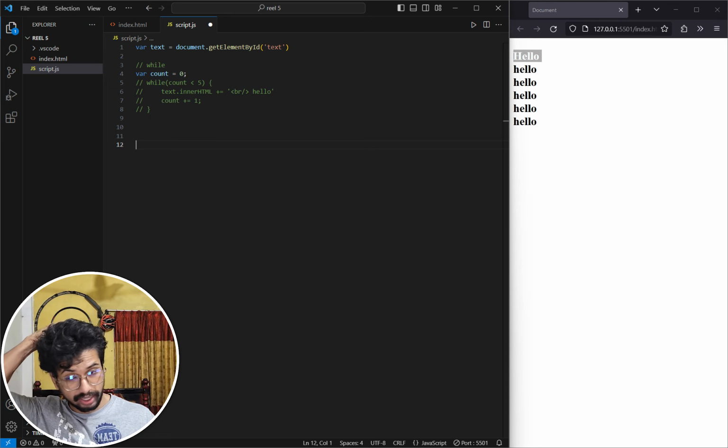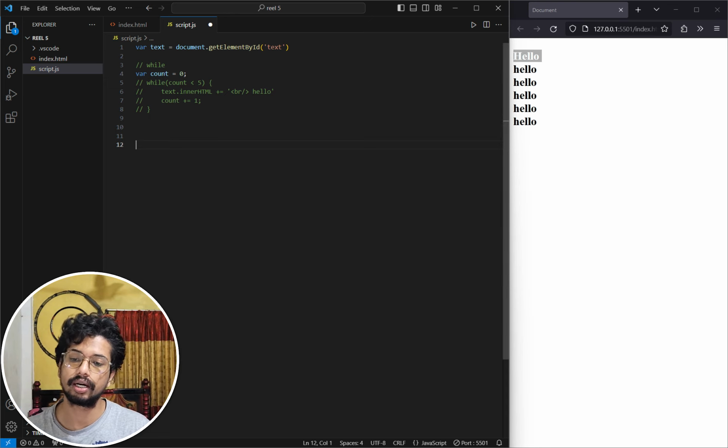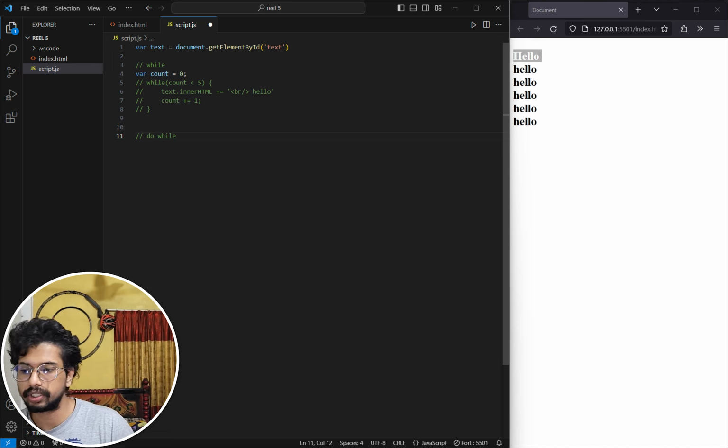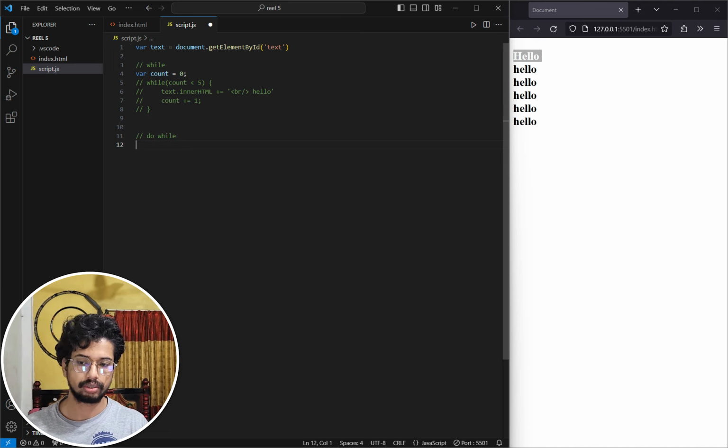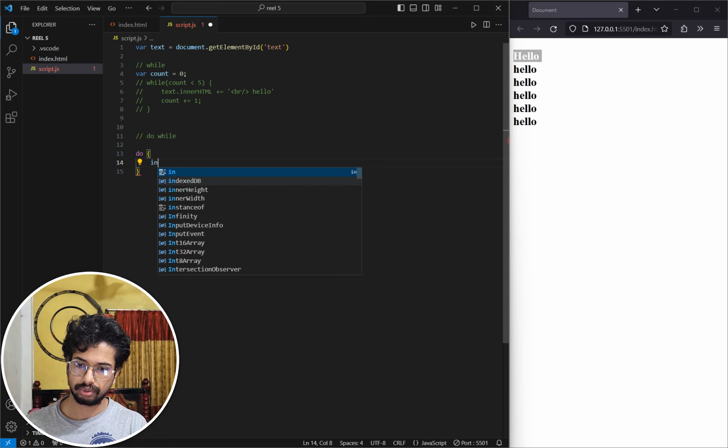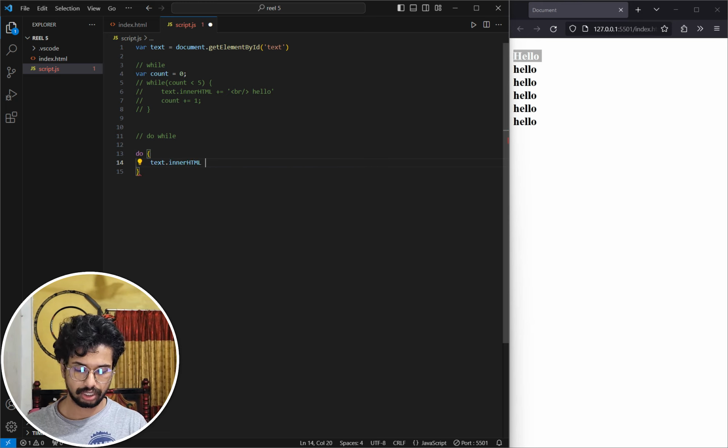Now the do while concept. Do while is a little bit different. It is like at first you run some program and then you add the condition. So what you're going to do, you're going to say do. We're going to say do innerHTML plus equal to, let's say, if we don't have the br tag, it will type in one line space. We're going to say 1.